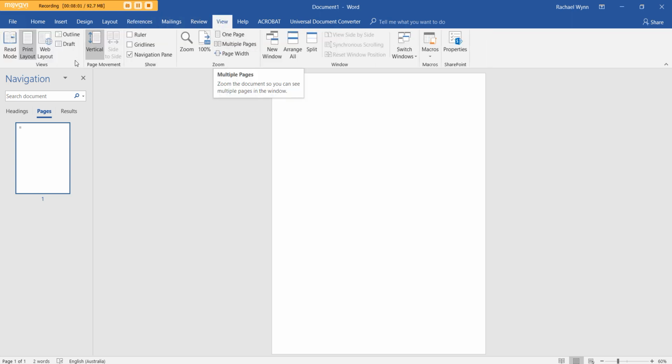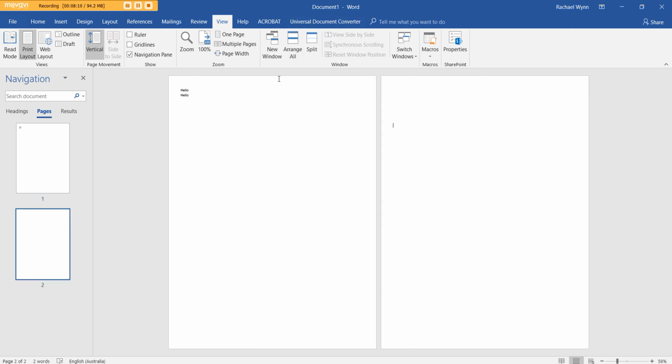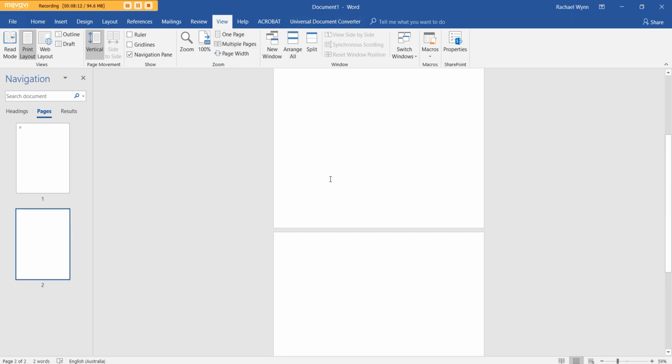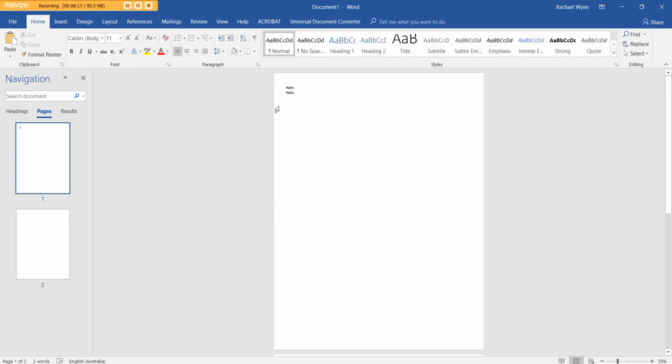In the view menu, I just have it on these settings here. If you wanted to, you could do multiple pages, and then if I made a new page, it'll pop up beside it rather than below it. And then I don't use any of this other stuff. So that's basically it for how to set up your document, and then I'll have more tutorials on each of the different tools as well.